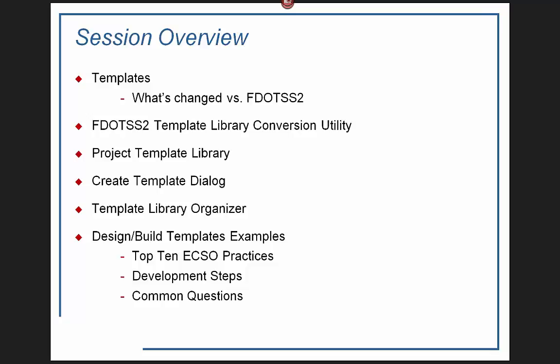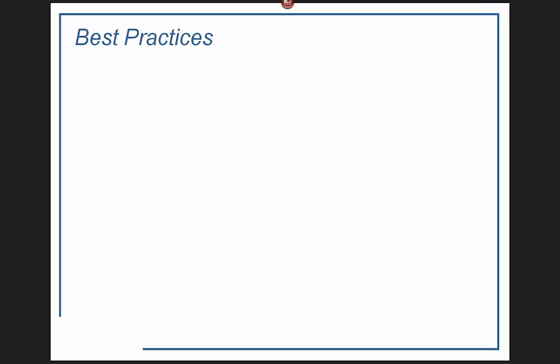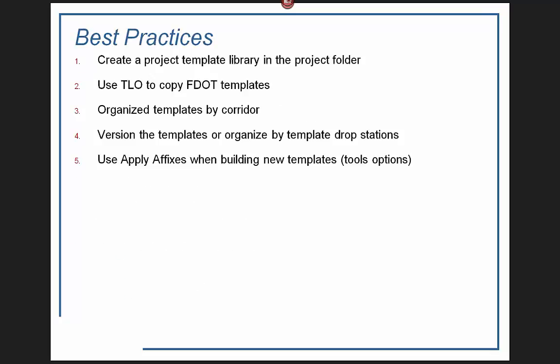And today I'd like to cover what I typically follow as far as development steps on support calls when people call in, and also in our training classes. And then also some common questions that come across when people are designing their templates. So the best practices, I'll just review those real quick.